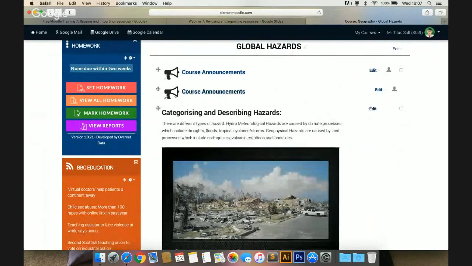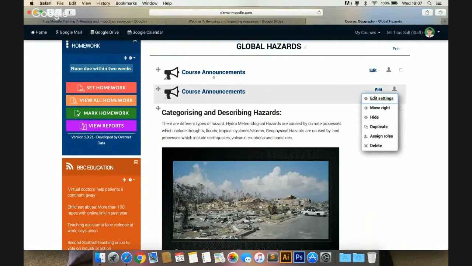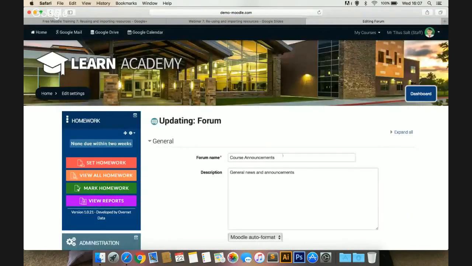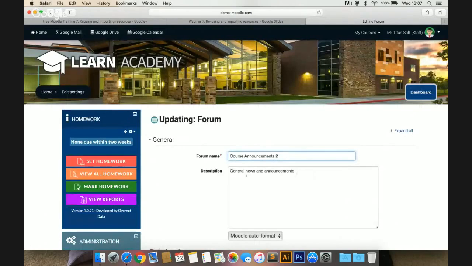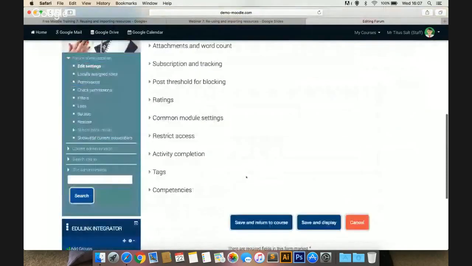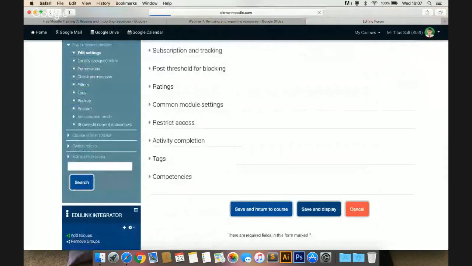And once you've created a copy, you can rename the title of the activity or resource by clicking on the pencil icon. You can also edit the settings. So if you edit these settings, it won't have any impact on the original resource that was within the course. Okay, so you can change the settings here. So if I click on edit settings, any changes I make here won't have any effect on the original file that was stored within this course. So I'm just going to save and return to course again.